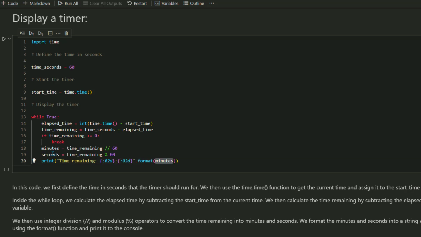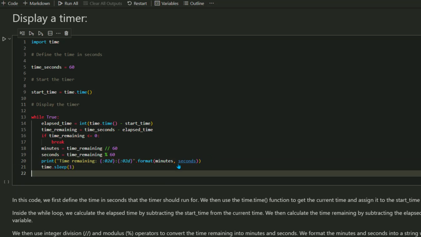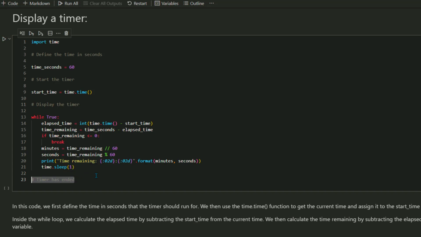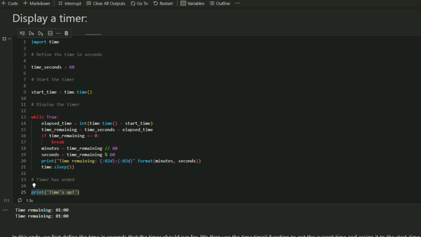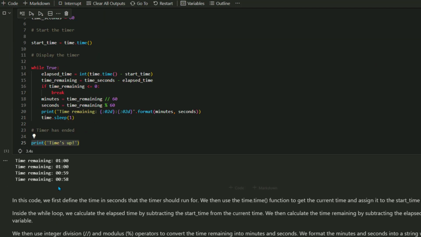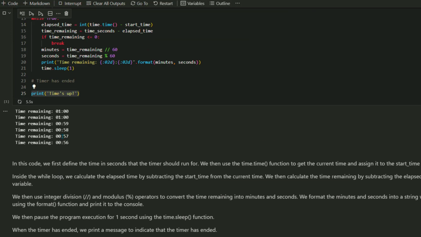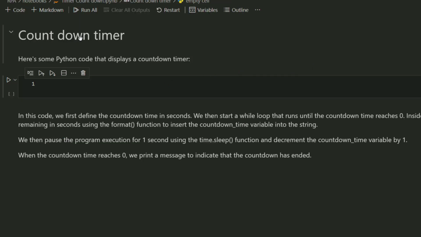Now let's call time.sleep by 1 second. All right. So now I believe this will get the job done. Let's execute this. All right, as you can see, this timer started at 1 minute, that means 60 seconds, and every second it is going to display the time remaining.